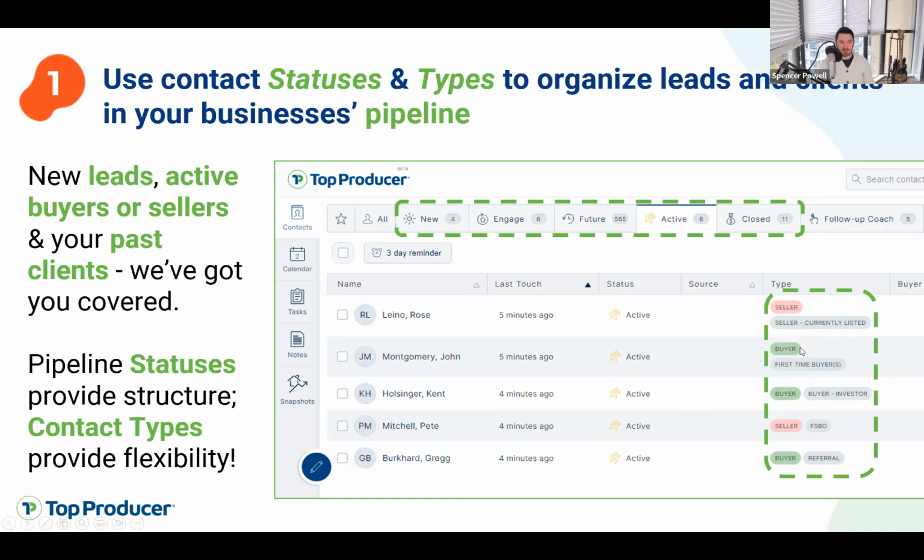So this person's a seller, and they happen to be a seller that's currently listed, which I guess makes sense because they're active, right? So they're a current client. We have a buyer who happens to be a first-time buyer. So that at a glance always reminds me that they're a first-time home buyer. I should take that into account when I talk to them. And maybe I also want to target those first-time home buyers with a different set of marketing materials and stuff, right? So it's giving me more flexibility as well.